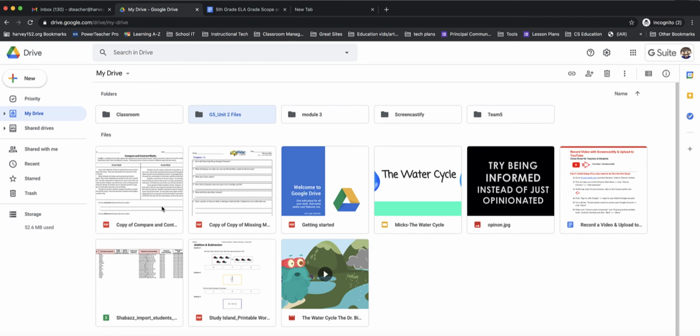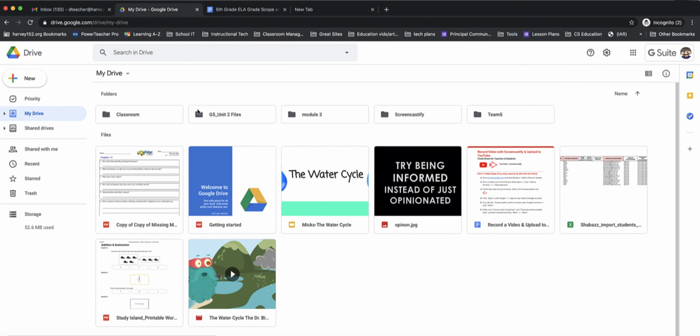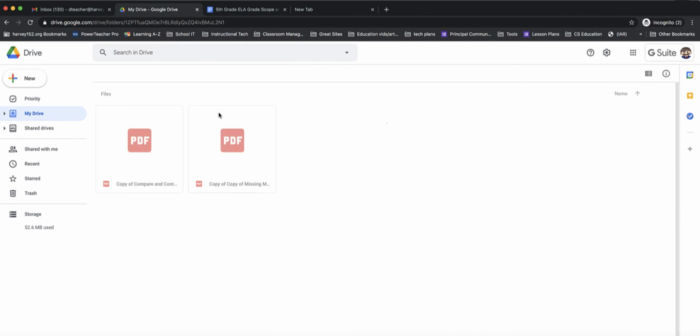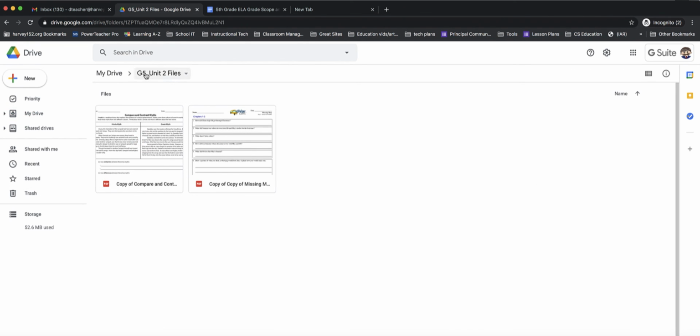So now I've created a folder in my own drive, and I can take any files that I've copied from the shared drive and I can just drag them right into that by clicking and dragging it up there, right? I can do the same thing here. I'm going to click on it and drag it up, and right when that turns blue, I can just let go and it'll drop it in that folder. And there they are. You'll be able to find them whenever you need them.